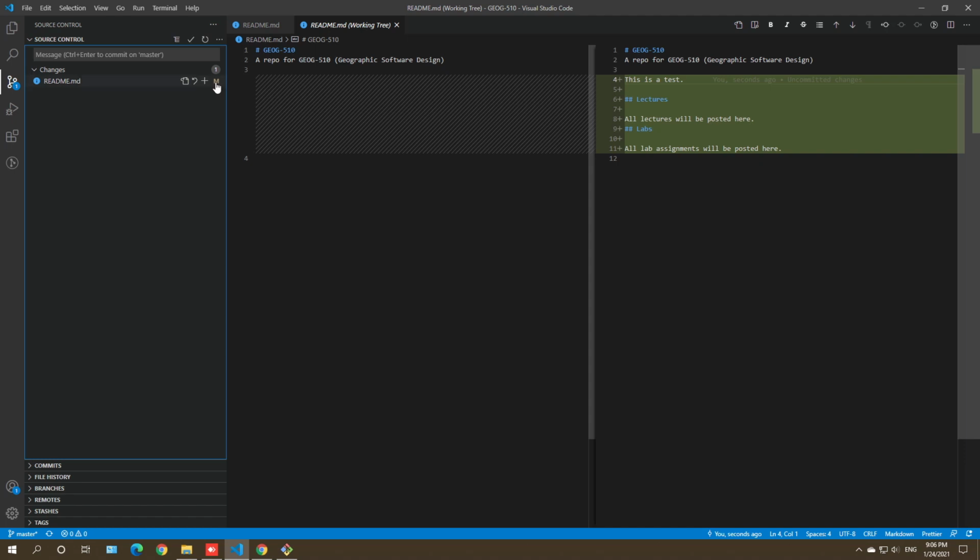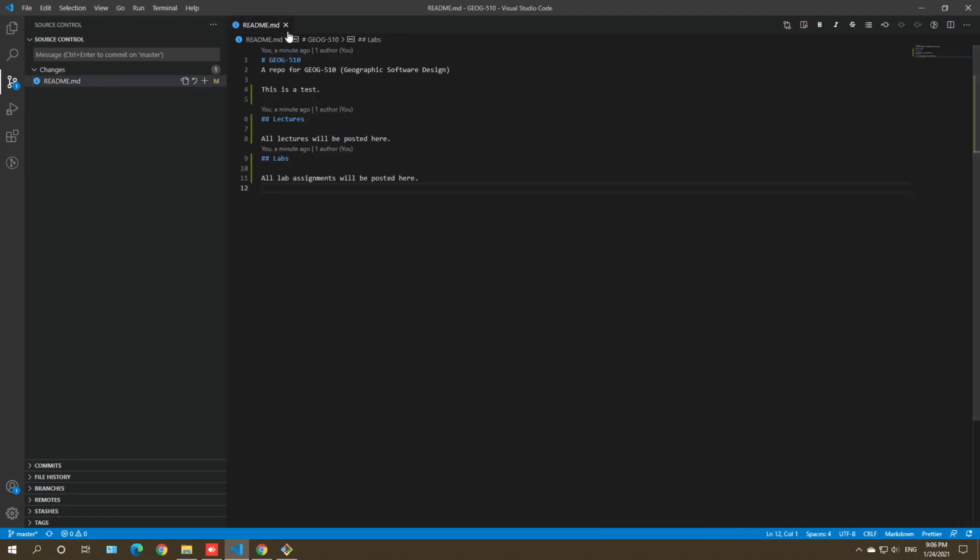If you see an M, that means it's modified, okay. So we modified this file, and let's say right now we are satisfied with this one. So how can we actually push this one to GitHub? Okay, before we do that, we need to add a message.